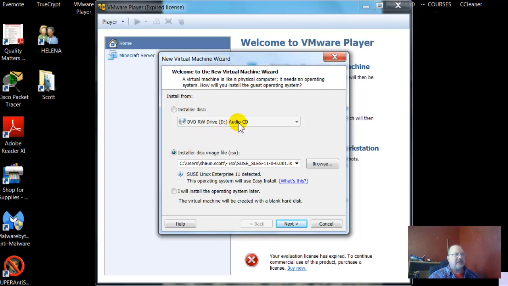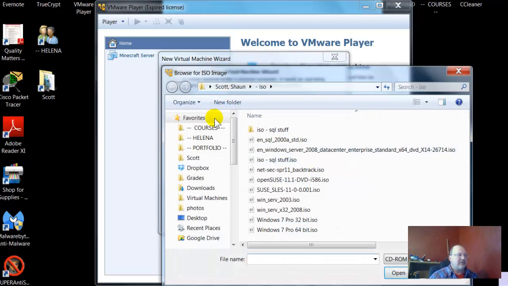We have an installer disk that we can install the operating system, the OS, from. And this option is just the DVD. So you can put a DVD into the machine and install it from there. We want to install from a disk image file, an ISO. With that ISO, you can see that I've already selected C users Sean.Scott-ISO SUSE/11. Let's browse, and you can just go through the regular browsing structure and then choose that specific ISO that you want.